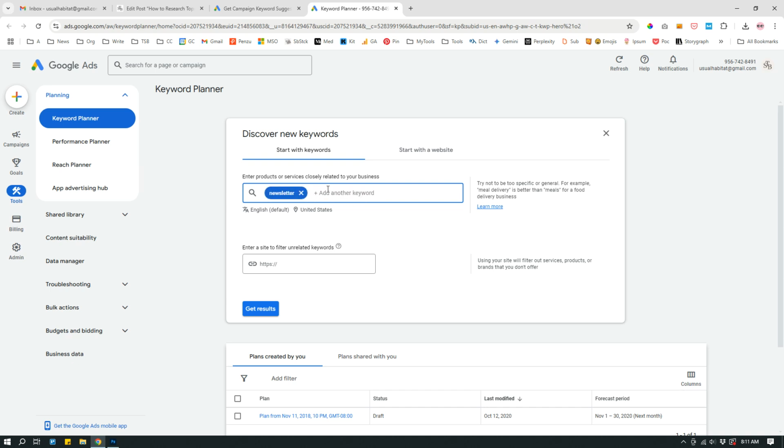Now here's the thing, you can actually search for multiple keywords or multiple topics at the same time. I could just search for all the results regarding newsletter, but I know there's another topic that's very closely related to newsletter, and the phrase is email list. Because they're so similar in meaning and they're used interchangeably by most people, I want to search them together. So I'll write email list and then click enter. And then I will click get results.